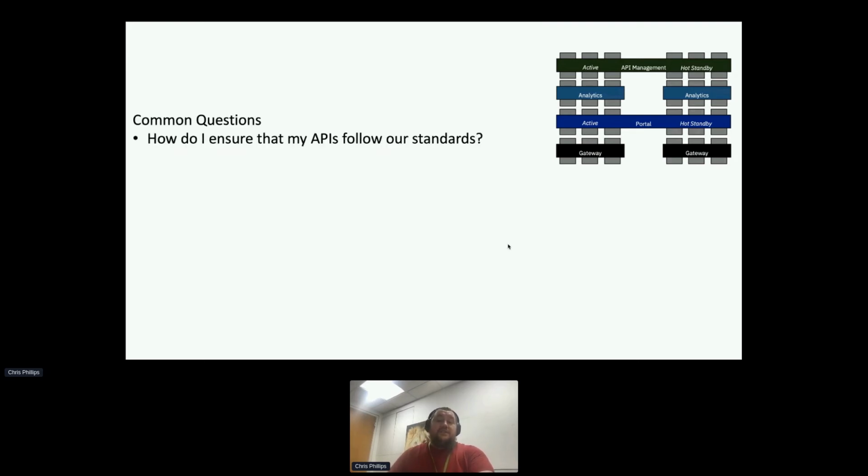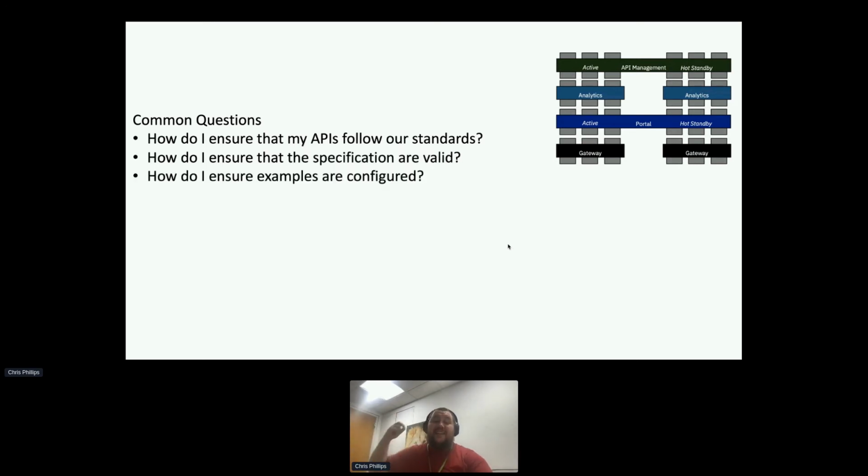So the common question is, how do we ensure that our APIs follow our standards? How do we ensure that our specifications are valid? How do we ensure examples are configured? How do we ensure descriptions are configured? Any customer I see who doesn't have descriptions and examples has to explain to me why they do not in their specification. Some customers like me, some customers accept me, some customers tolerate me. But the fact is, I ask these difficult questions because I can literally point at this, saying, by having the description, by having the examples, you are saving your consumers this much time.